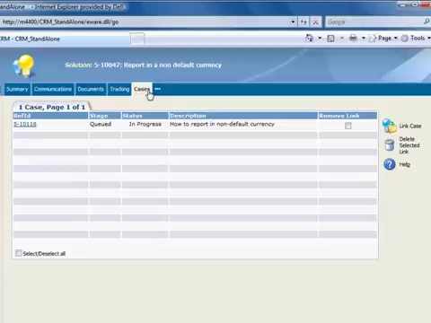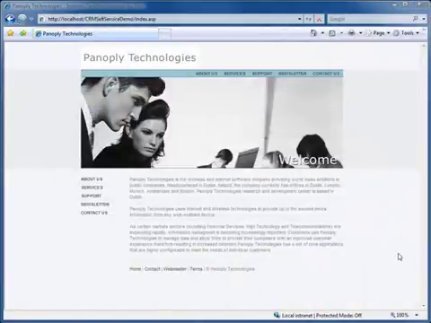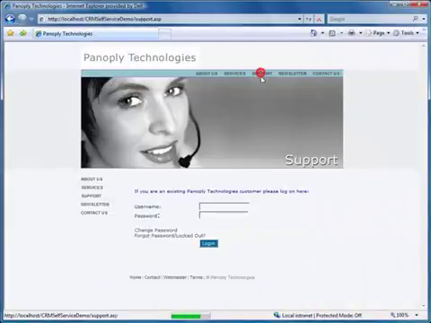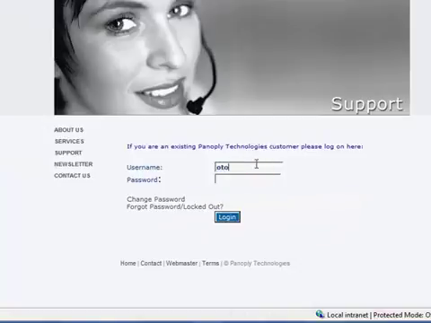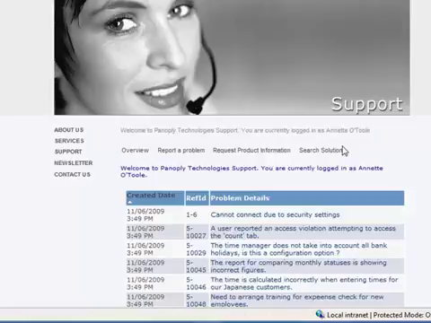Earlier, we mentioned that by employing the optional web self-service, your customers can view knowledge-based solutions on your website. So let's jump over to Panoply's website and click on Support. We'll log in as our customer, Annette O'Toole, with her username and password. Let's go to the Search Solutions page, and here your customers can search the knowledge base for solutions on their own. Let's try it out by entering %currency, again meaning contains the word currency, and hitting the Finder.